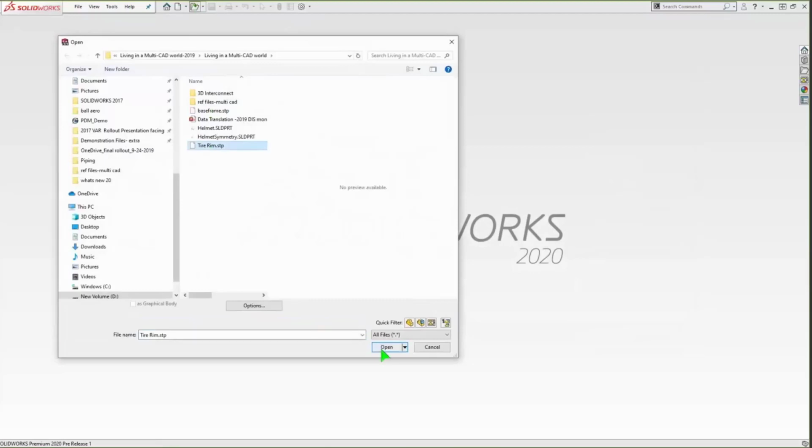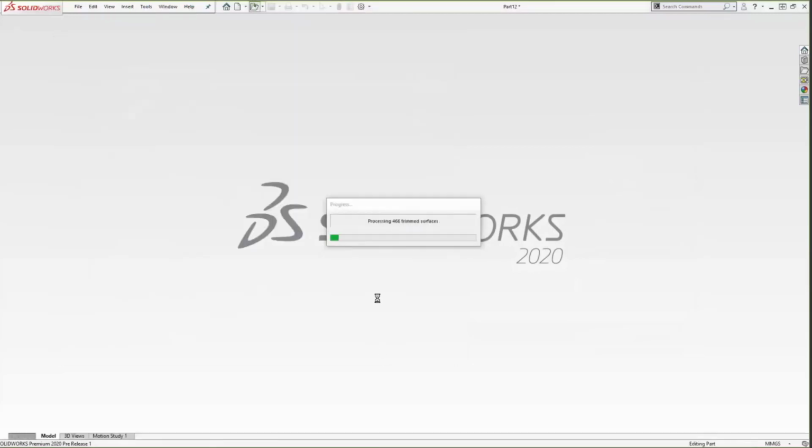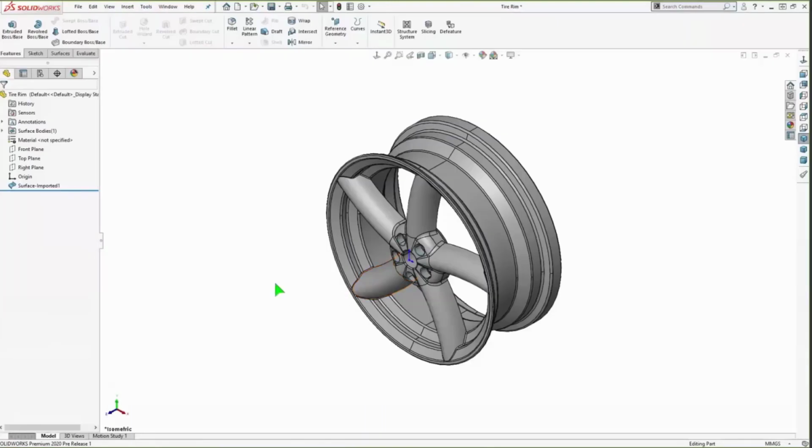There's our step file. So it's doing the import, creates it. The file looks great at first glance. Obviously, we want to be a little bit more observant and I guess critical of it.